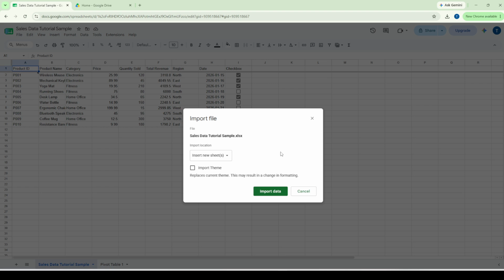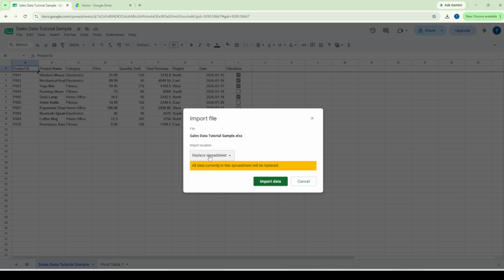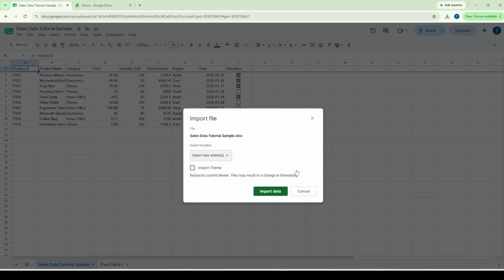Next up is the separator type. Google Sheets is smart enough to usually figure this out on its own, so you can leave it set to detect automatically. But if you ever import a CSV and the data looks like it's all crammed into one column, or split weirdly across cells, that's a sign the delimiter wasn't recognized properly. In that case, manually select comma from the drop-down, because commas are the standard separator for most CSV files.